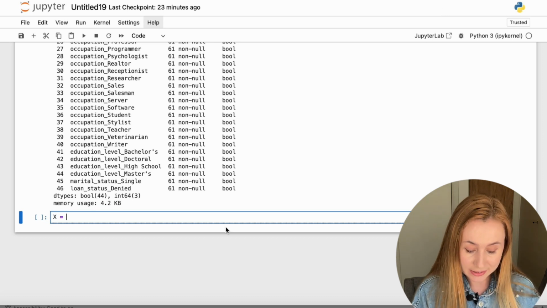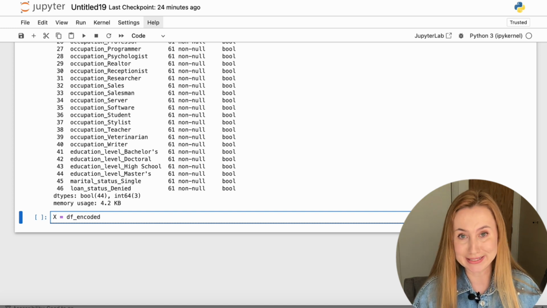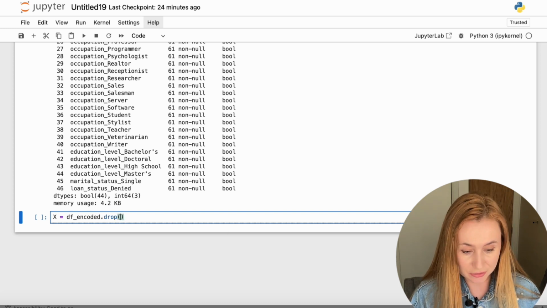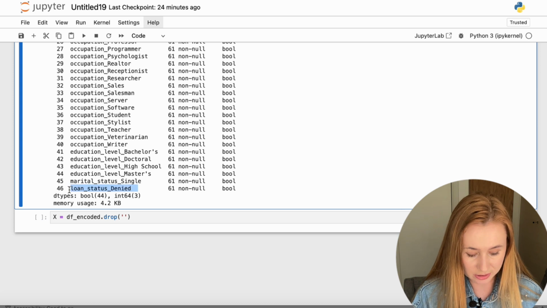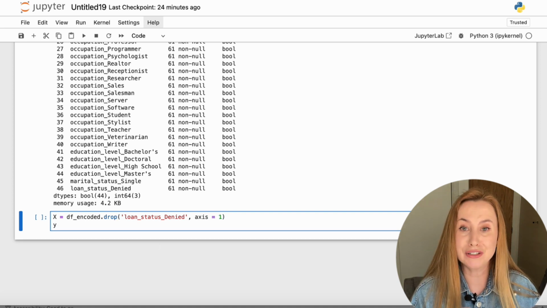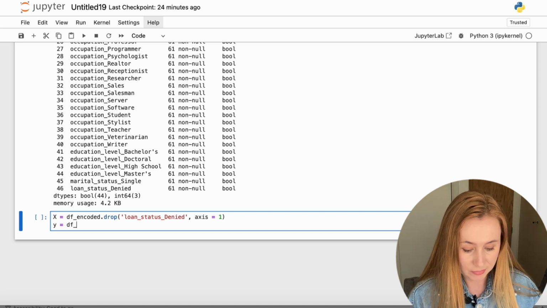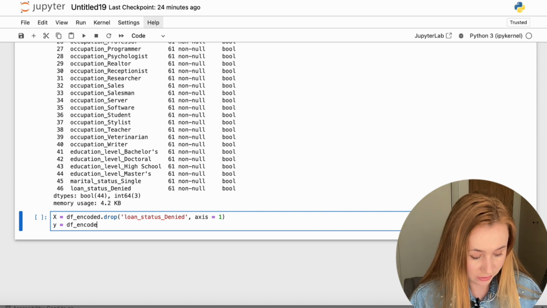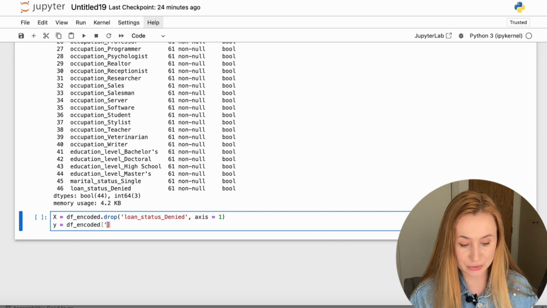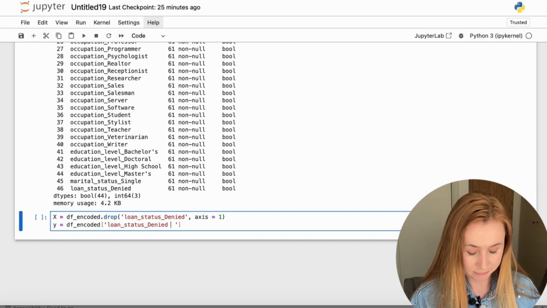That's why we say X equals df_encoded, or the name of our newly created dataset, dot drop, brackets. In the brackets, we need to drop loan_status_denied. I will just copy the name so I don't make any mistake here. Comma, axis equals 1, and then we're creating our y variable, which will be only our target value, our dependent variable. It will be df_encoded, square brackets, and the name again of this loan_status_denied.